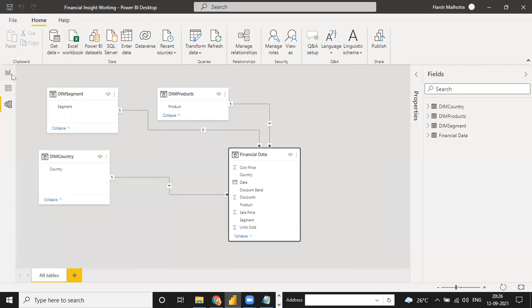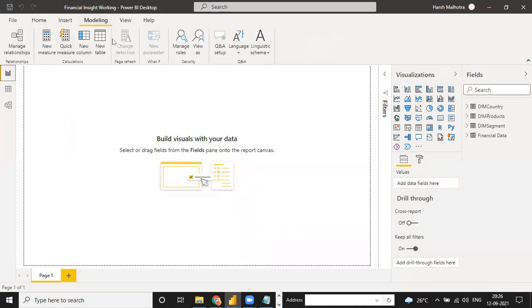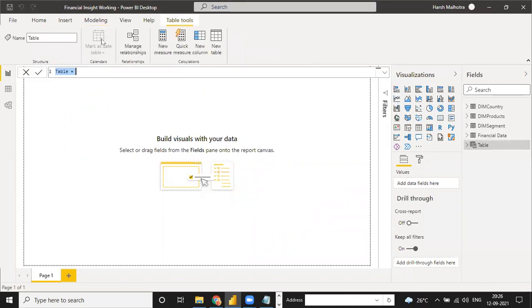So how to connect the date table? You have to click on modeling, add a new table, meaning click on the new table. Okay, click on the new table. And guys, we have one important function, one main function in Power BI to create a date table as per your data.